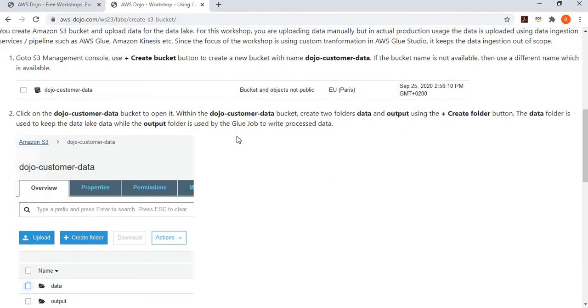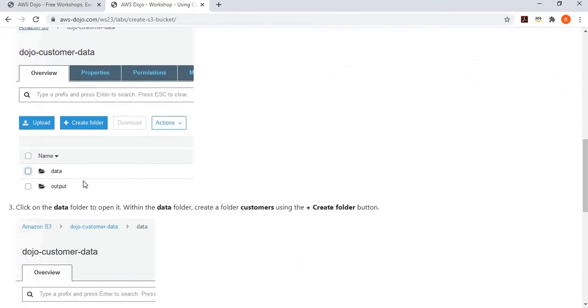Okay, so after having created these two roles, we prepare our source data, and our source data is in an S3 bucket. So we create an S3 bucket. In that S3 bucket, we create two folders, data and output.